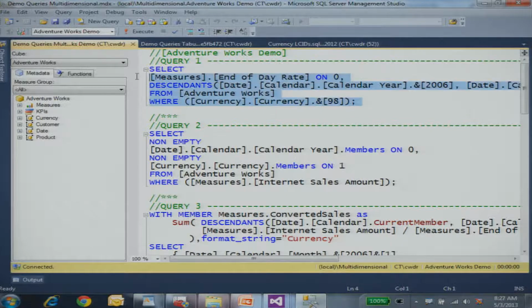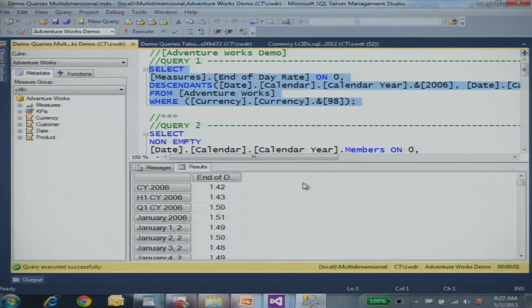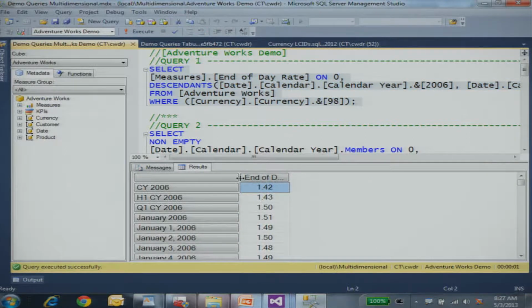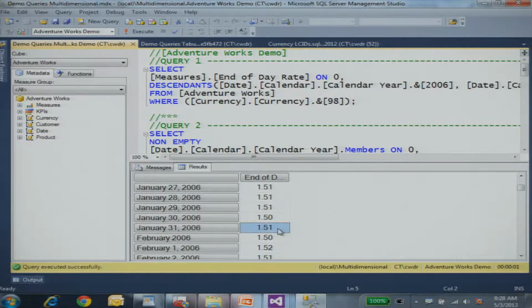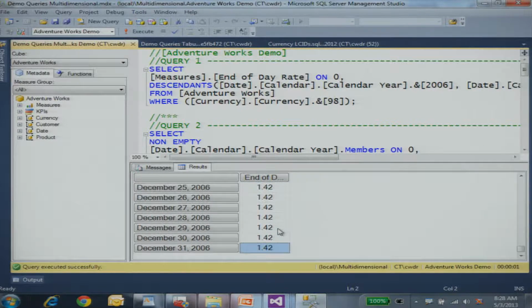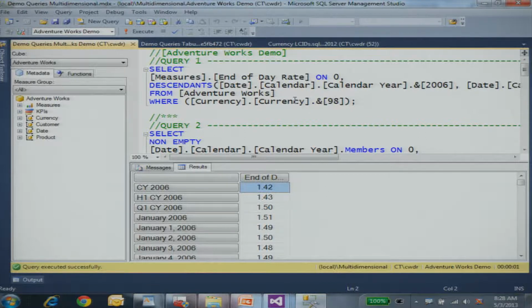So here is an MDX query against the multidimensional model. This is showing me all of the periods in 2006. And as you can see, I just specified end of day rate, and it just works. So for January I've got 1.51, which is the same value as January 31st. I didn't have to do any special calculation for that. Similarly, for the whole of 2006, 1.42, which is the same value as December 31st, right?